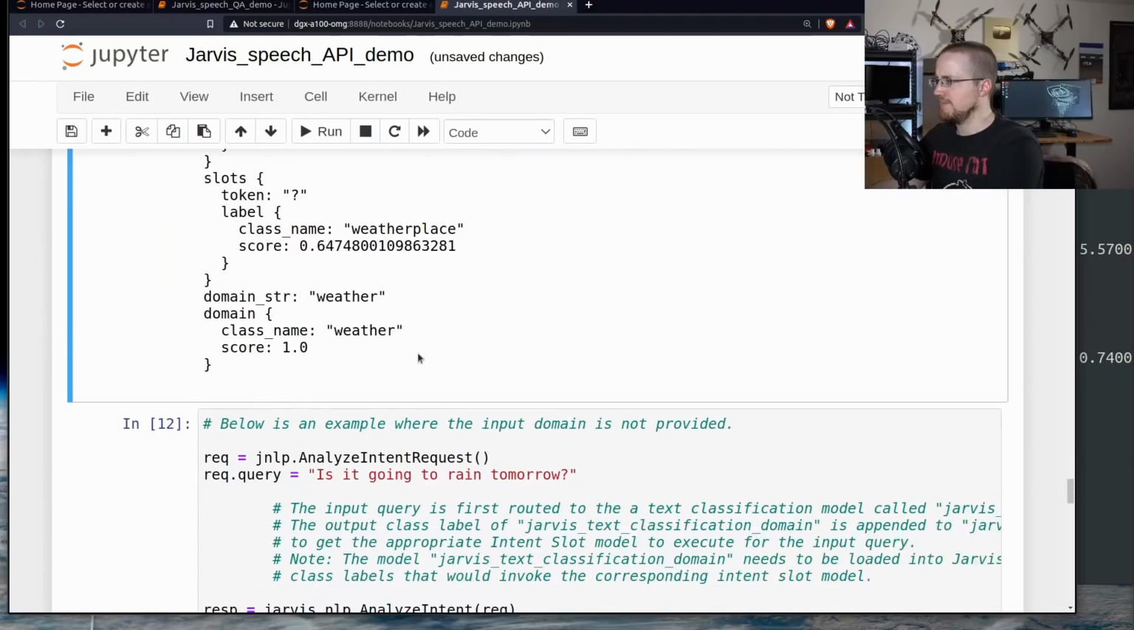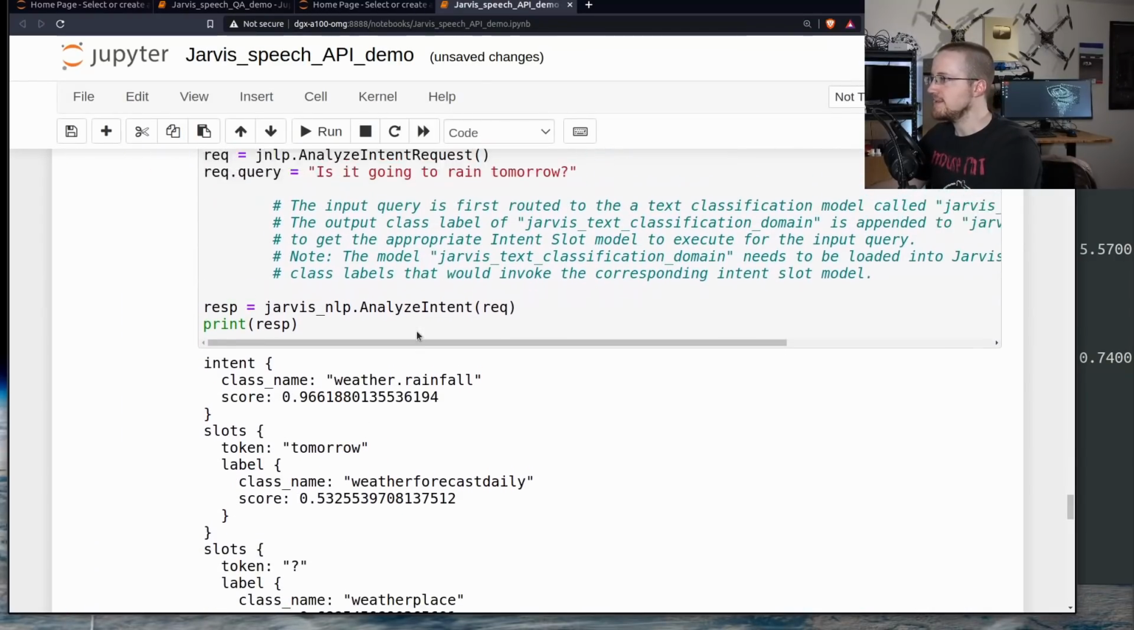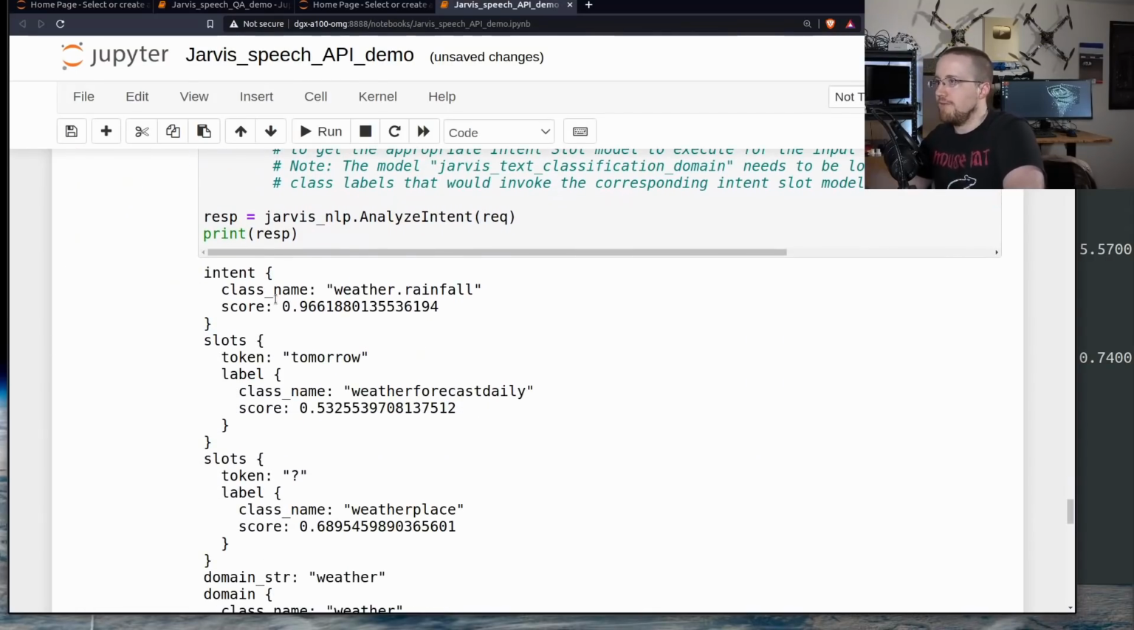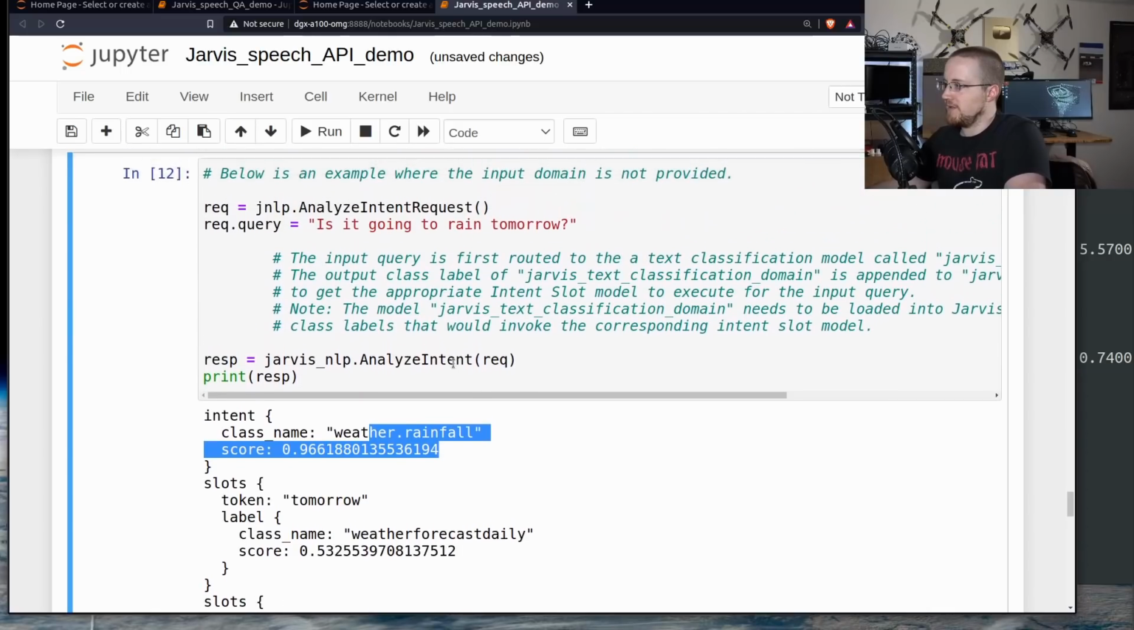Wow, there are so many examples here. Analyze intent. So in this case, is it going to rain tomorrow? Again, if you wanted to convert this to some sort of app, you spend so much time doing NLP trying to figure out what a person actually wants, right? So depending on your app, and how general or very specific it is, this is very interesting.